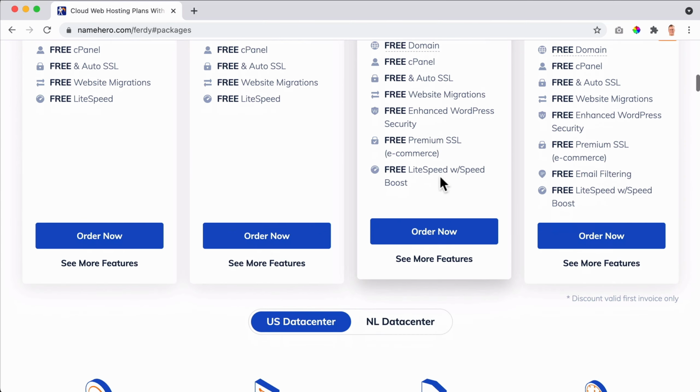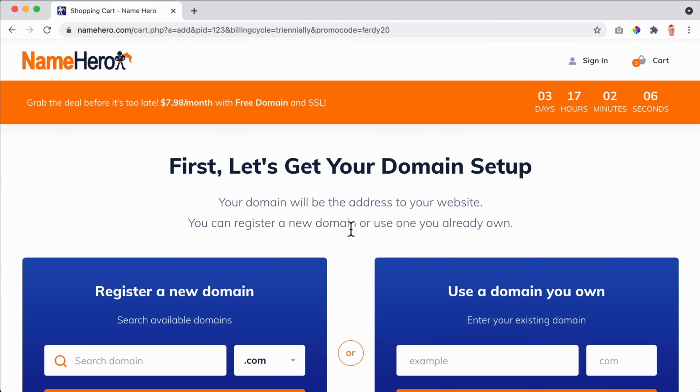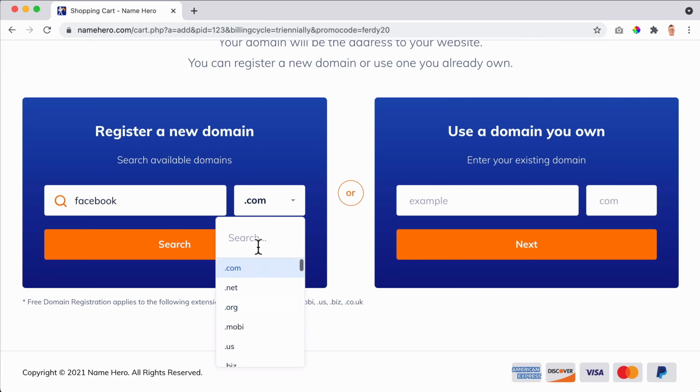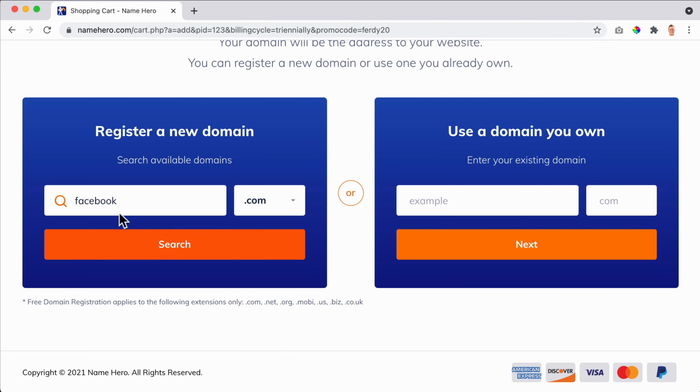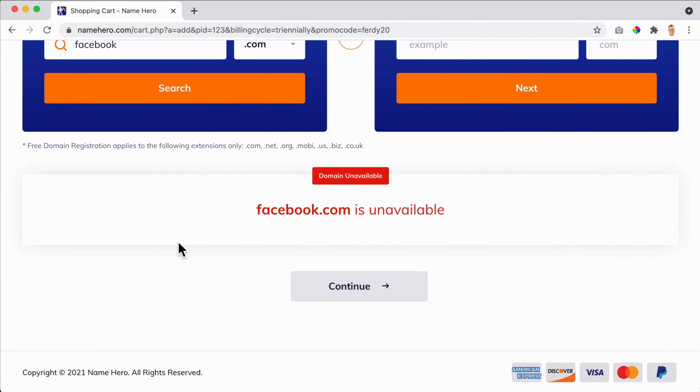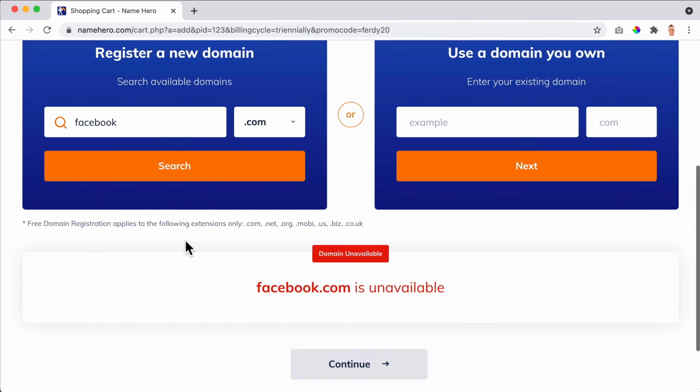So I scroll down, I click on order now. And here we can choose a domain. If you already have a domain, you can fill it in over here. If you don't have a domain, you can type one over here. So if you say facebook.com, you can have a lot of different extensions. You can also search an extension. If I say facebook.com and I click on search, it will say facebook.com is unavailable. So of course you need to have a domain name that is free.